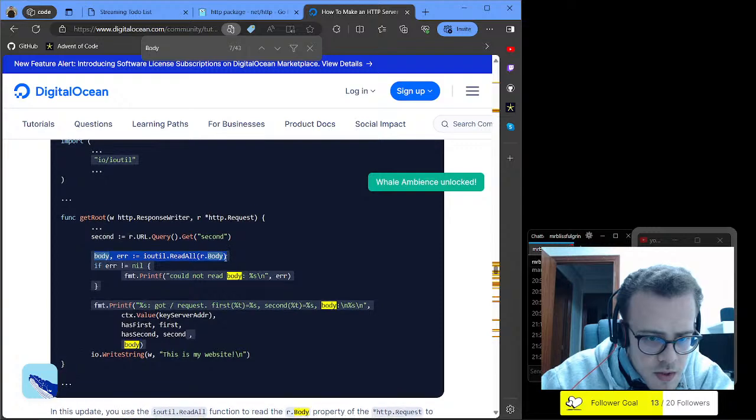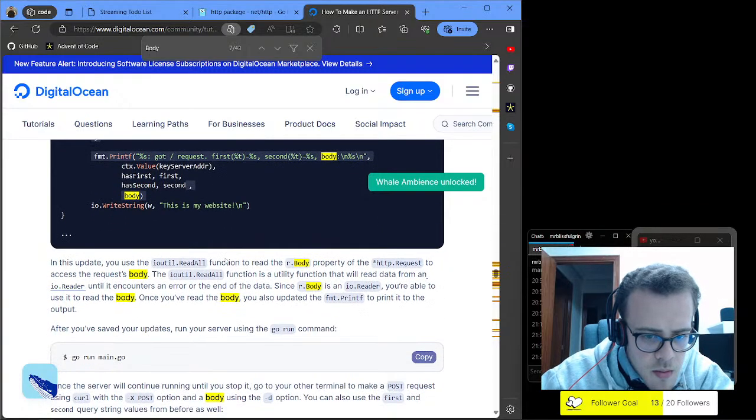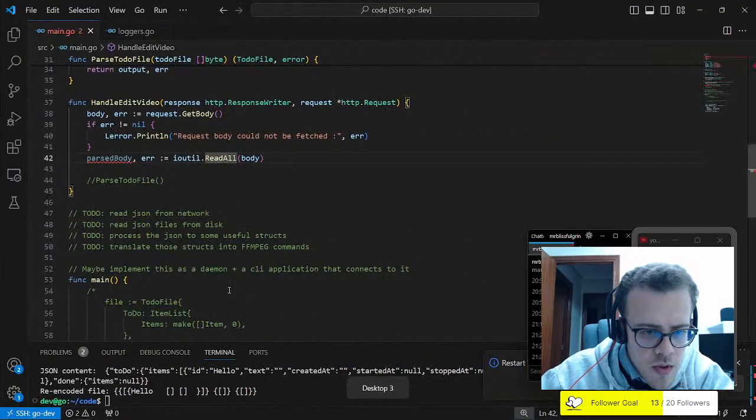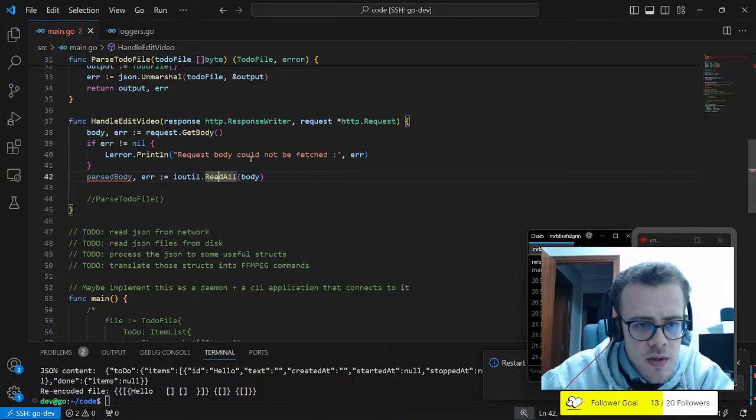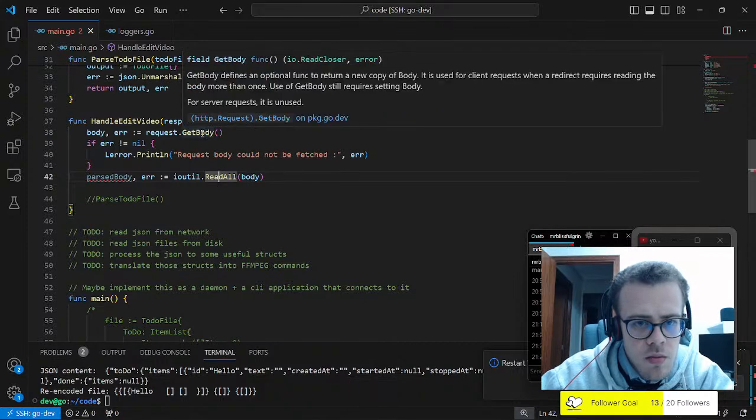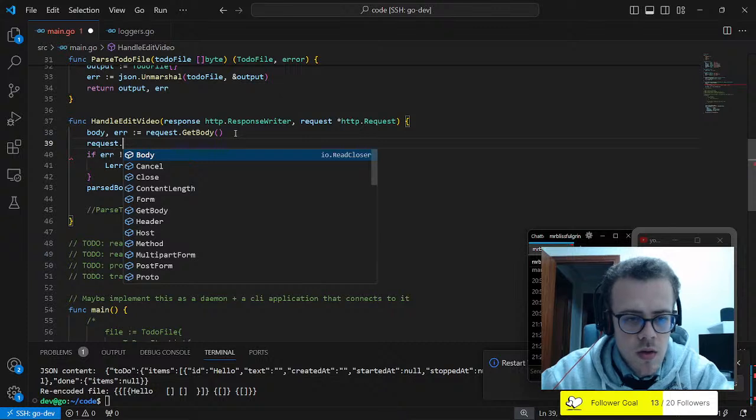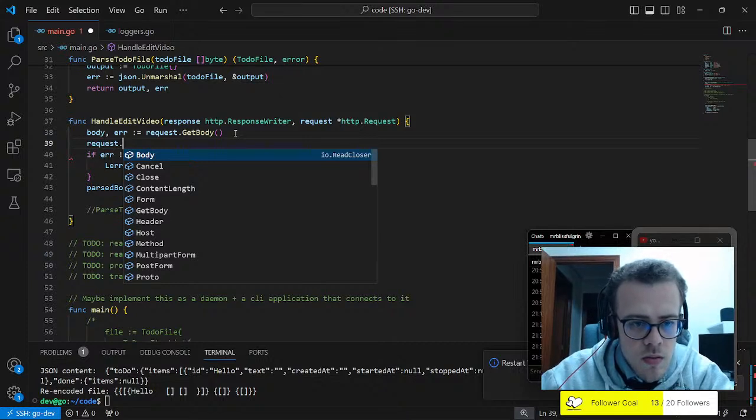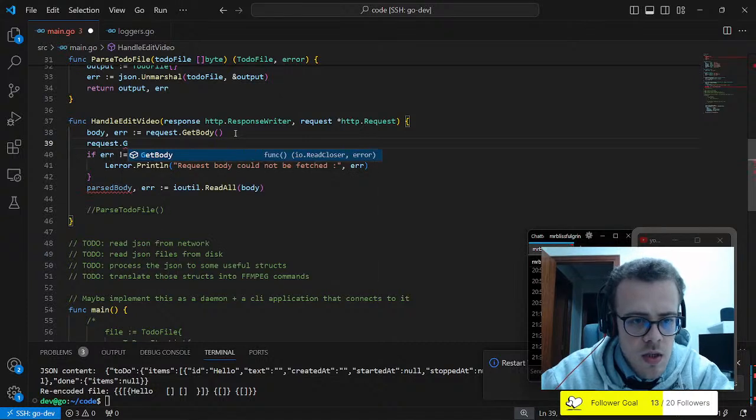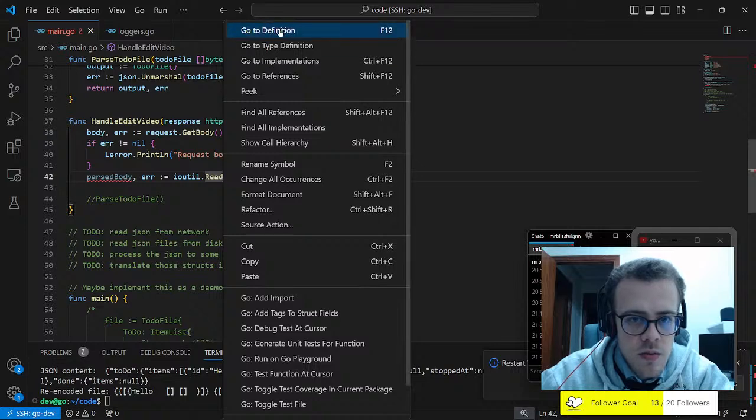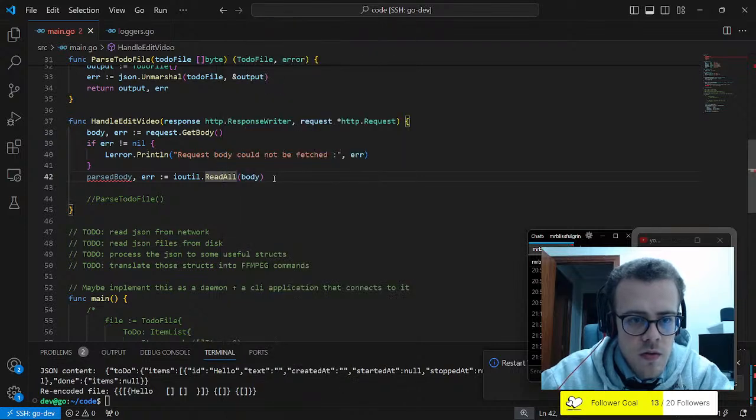So apparently we just need to do this. But yeah, if I can just do that with the request, why do I have a get body at all? So I can do request dot body. What's the difference between that and getting the body? That's a bit confusing. Yeah. What does read all do? No definition found for read all.